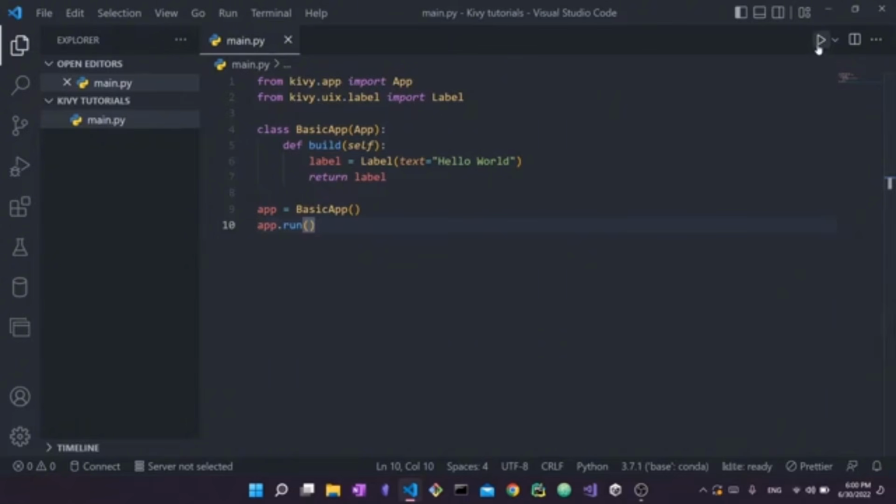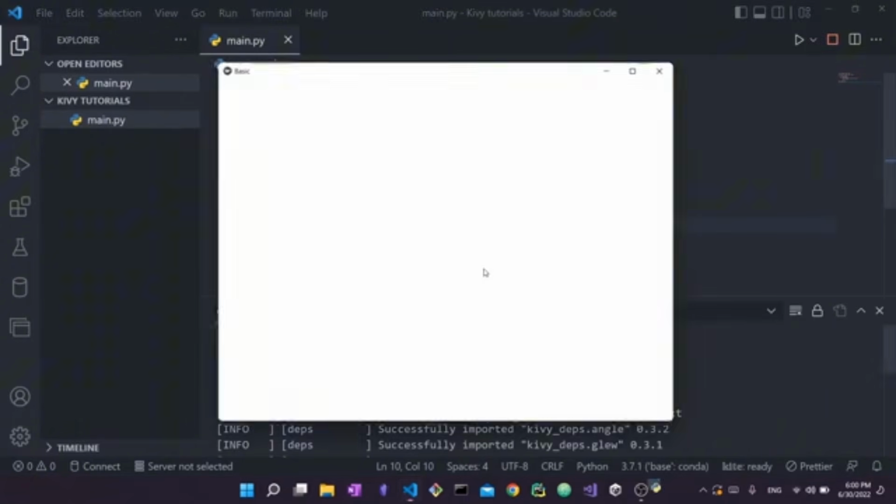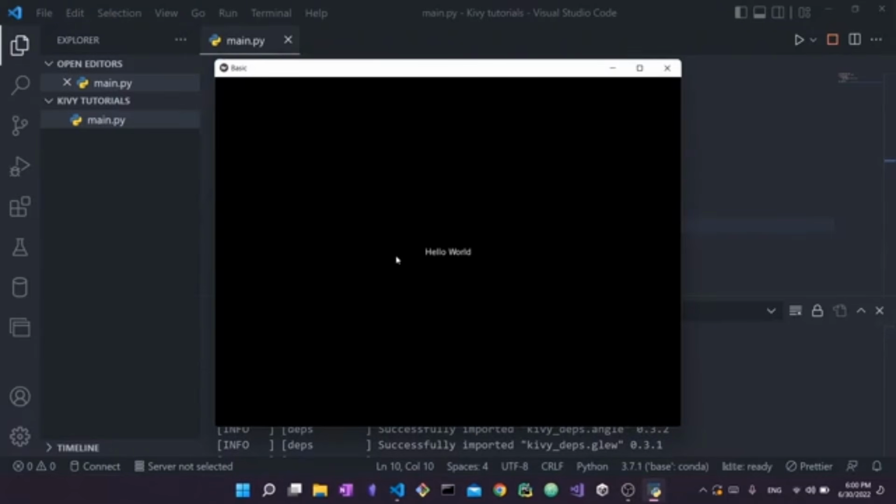So let's come here and press run to run our code, and you can see we have opened up this very basic Kivy application. As you can see right here, it's open. There's this label called Hello World, which is exactly what I showed you at the start. And that's really it for our first basic app using Kivy.